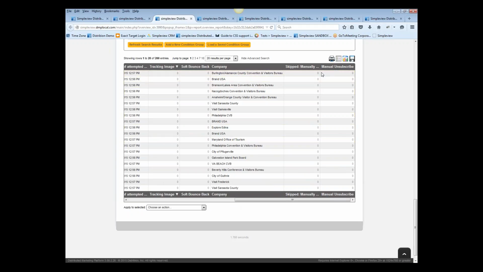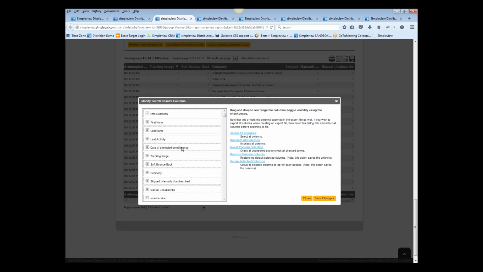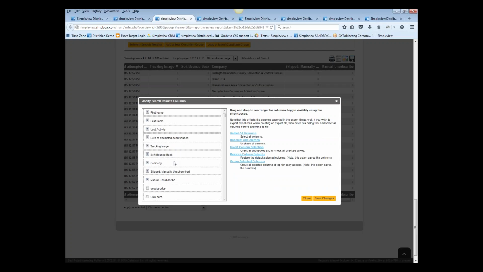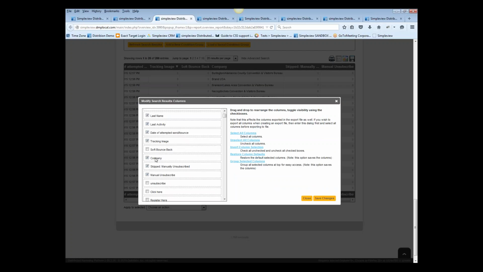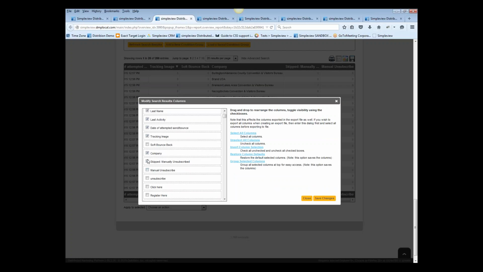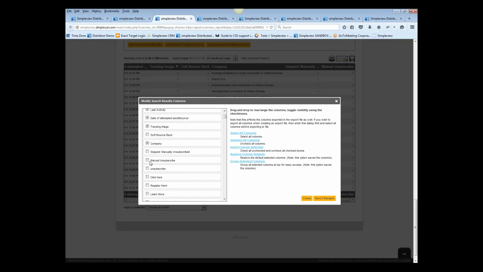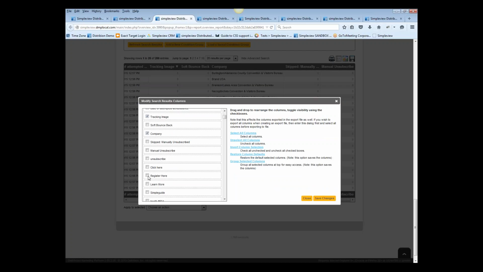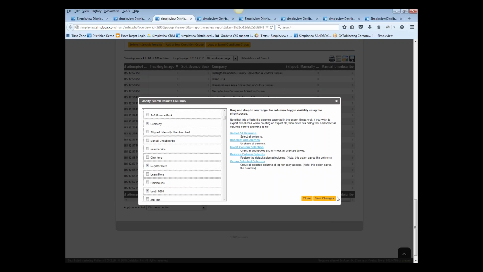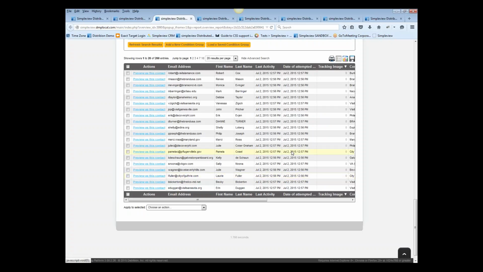Also, it's nice because if you click on this little icon here, you're able to add or remove items. So if I don't care if they've soft bounced, or if I don't want to know if they're unsubscribing, but I want to know if they've clicked on register here, I can go through and select certain things to add to my download list, and then I can have that in my report. You just click on whatever you would want over here, and then save changes.